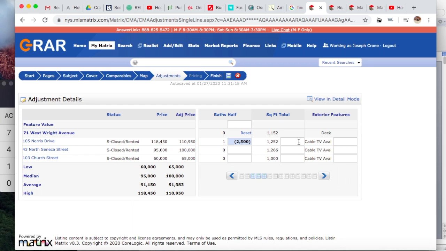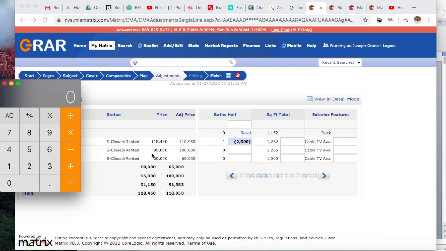And then the square footage here. Okay, so to do square footage, we're going to actually have to figure out what the price per square foot is for this. Now we have the sold price here, so we put in 118, divide that by 1252. That equals $94. Okay, so keep $94 in your mind, and we're going to do 1252 minus our subject property. That's how many square feet we have difference times $94 per square foot. So we have to take off $9,400.